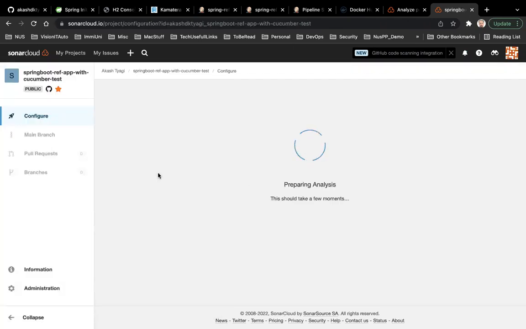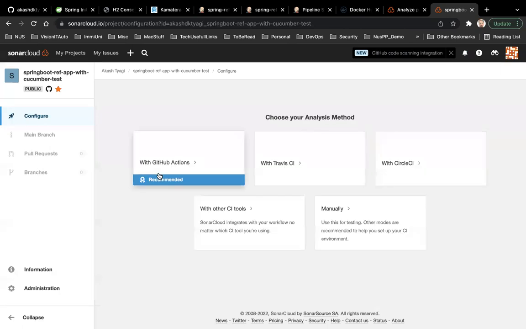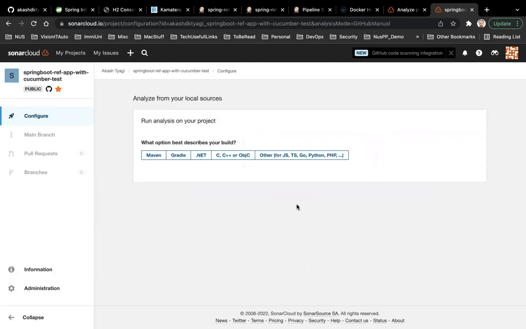And now I'm here and it will try to analyze. So sometimes for simple projects, it is able to do it on its own. But sometimes if it's a complicated project, like Spring Boot is a complicated project, at least for Sonar, it will ask you to choose an analysis method. So it provides different CI support. GitHub Actions again has a CI mechanism. It's saying if you are using GitHub Actions, do that. If you want to do it in a different way, do it a different way. So I'm actually going ahead and doing the manual thing.